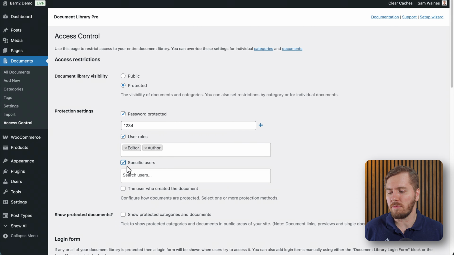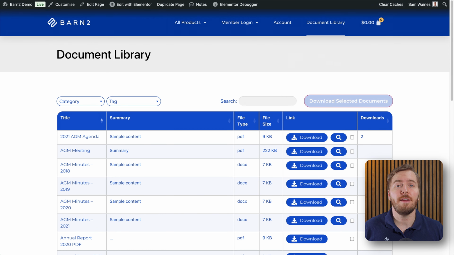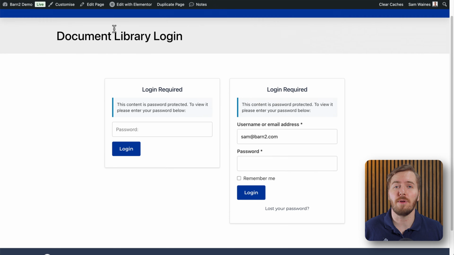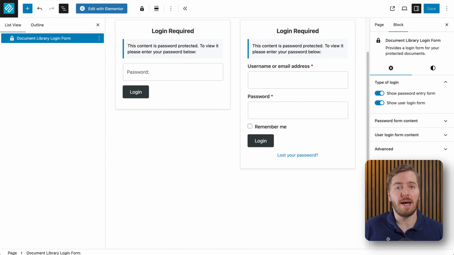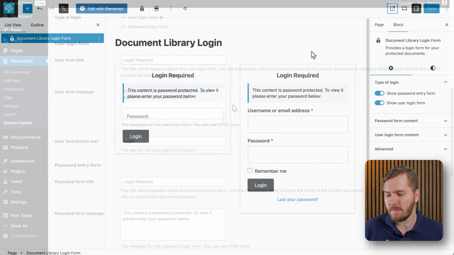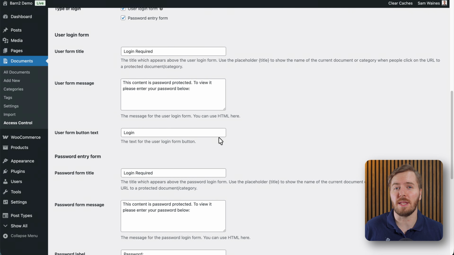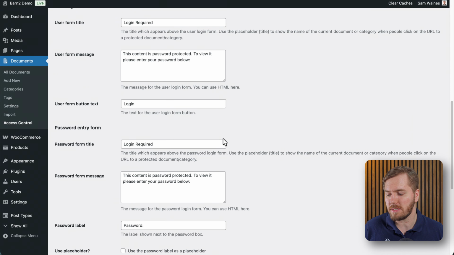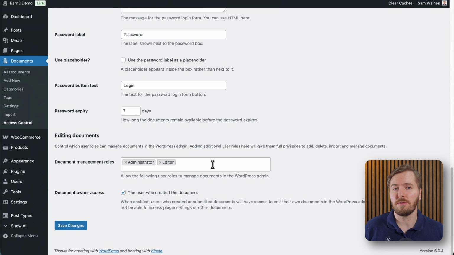And you can even specify which users will have access if you want to have that kind of granular control. Now, if you've protected your documents, then a login form will automatically be shown to users when they try to access it. You can also manually add a login form using the document library login form block or the doc library login shortcode on any page. And here on the settings page, you can edit what that login form looks like in terms of the content. Finally, you can control which user roles are able to edit and manage documents in the back end of your site. Once you've set everything up the way you like, click on Save Changes.